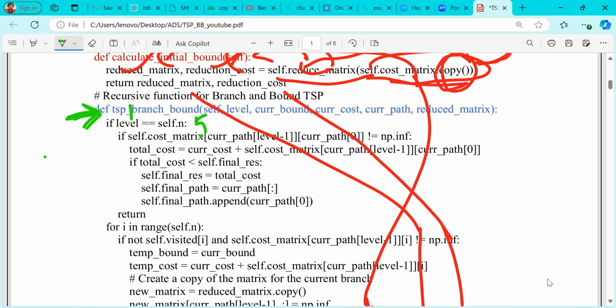This will be executed when we complete the entire tour, like when the level becomes 5, then self.n equals 5 equals 5. So this particular condition will be true for the last statement, right? For now this is false, so we don't get in there. So we start with the for loop. What is this for loop? For i in the range self.n, meaning 5 values. So this for loop will run 5 times.